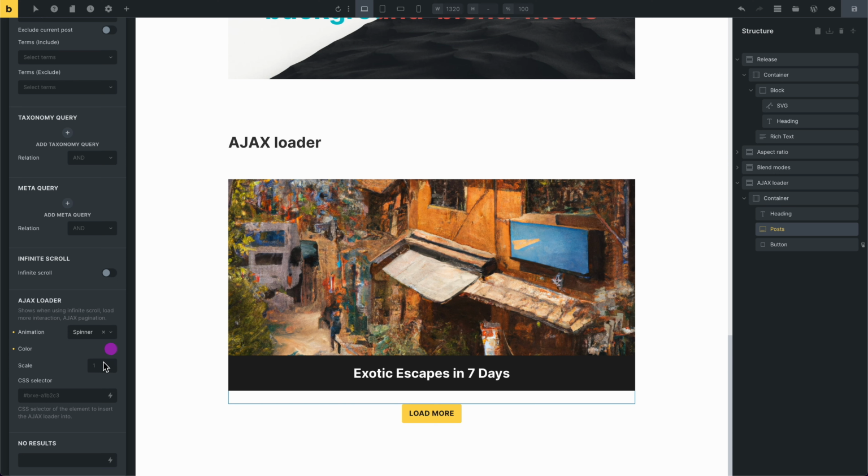You can scale it. If you want to make it twice the size, you can change it to 2, or half the size, then change it to 0.5. And you can also position this loading animation anywhere you want on your page. By default, it's just going to show after the last result in your query loop, which we're going to explore now on the front end.